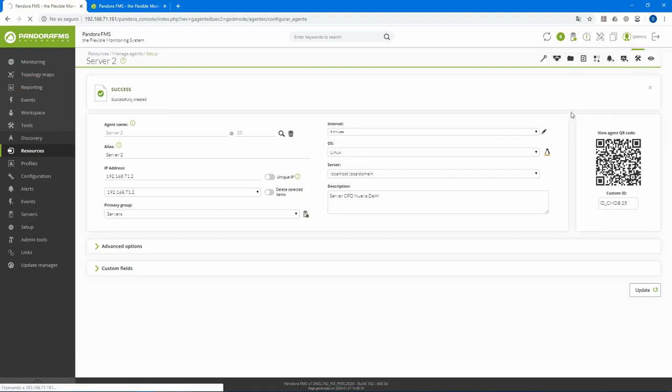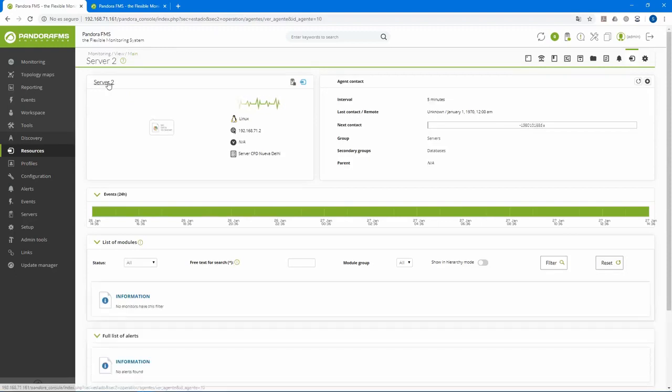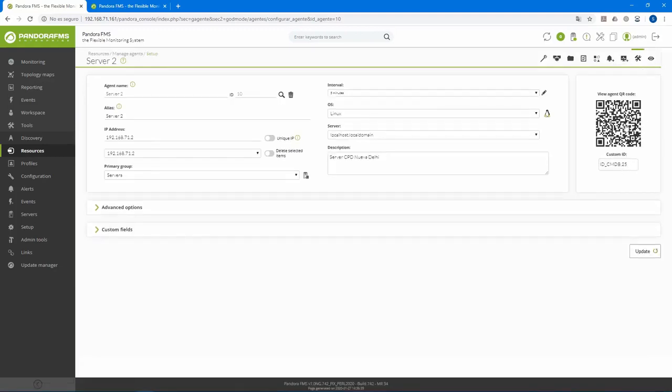Now that you have your agent created, if you go to the agent's own view, you may find the data that you filled out at the top, such as alias, operating system, IP, description, interval, and primary and secondary groups. The only information that you will not find on this screen and which you will have to access again from management view is the custom ID, which you will no longer find in the advanced options, but rather in a box on the right side under a QR code.